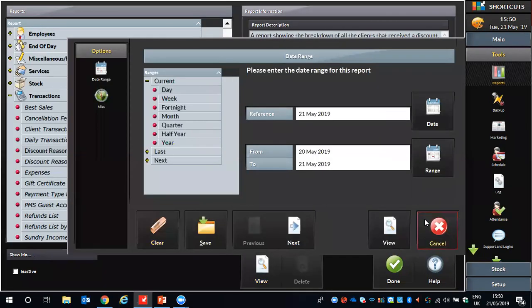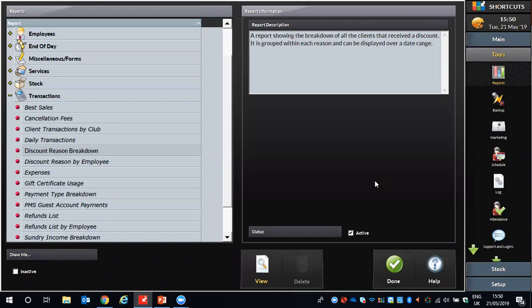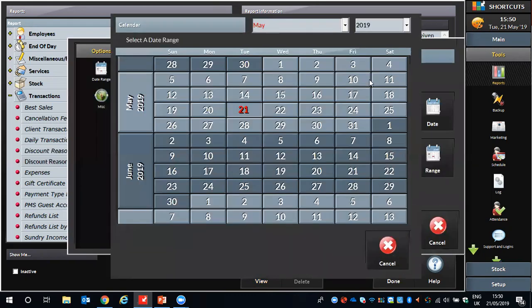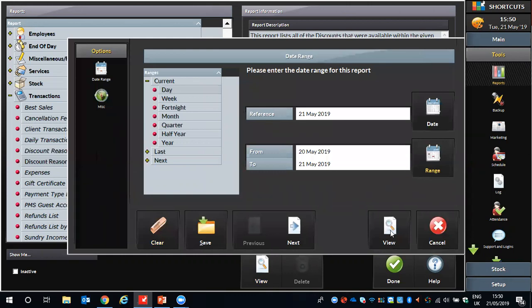Okay, so now we can see who gave that discount. It's always a good idea to track which of our employees are giving away discount and see if they should or shouldn't be, depending on your terms and conditions and your rules for the salon. So again, if we click onto discount reason by employee this time, we click the view button, same as before. And again, I'm going to choose a date range of yesterday and today, and I'm going to click the view button.